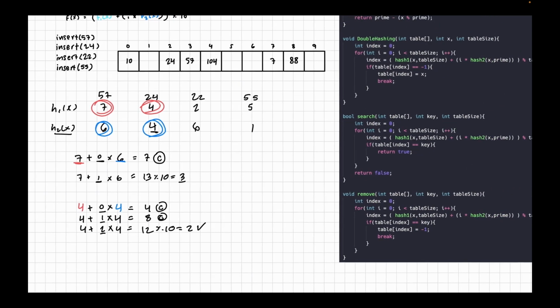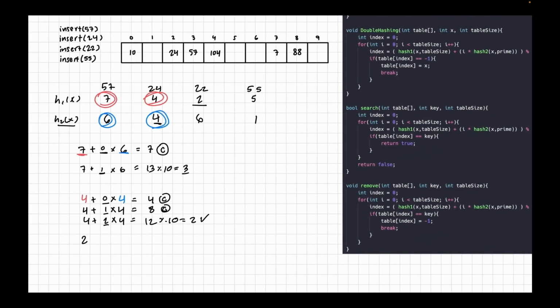We want to insert 22. So we're going to take 2 plus 0 times 6. So that's 2. That's a collision. So 2 plus 1 times 6. That's 8. That's a collision. So 2 plus 2 times 6. That's 14, which is 4. That's a collision.